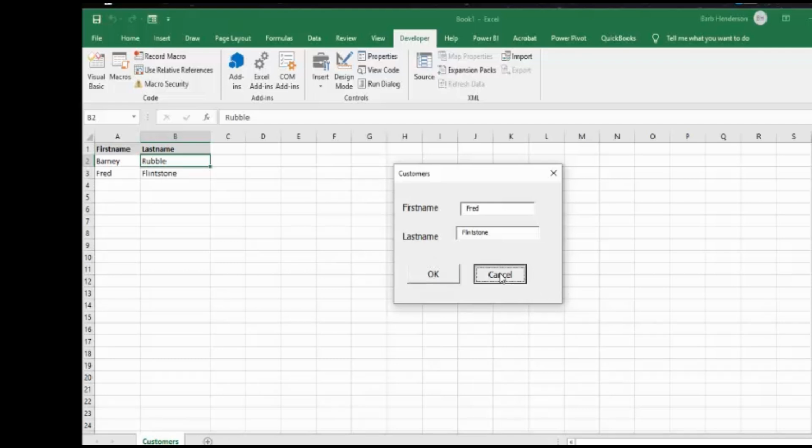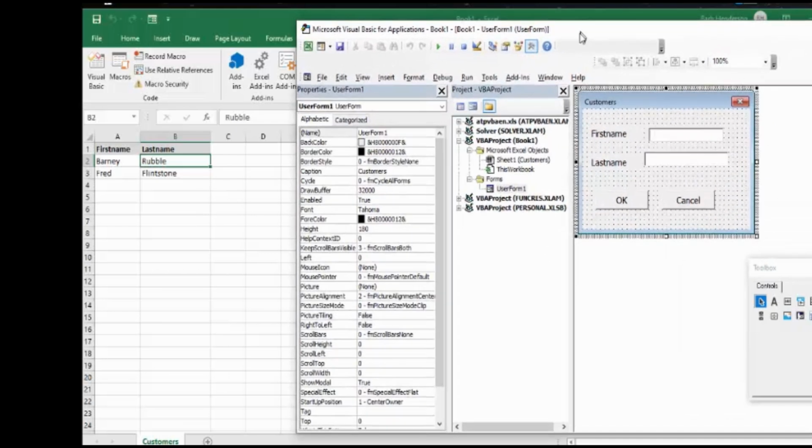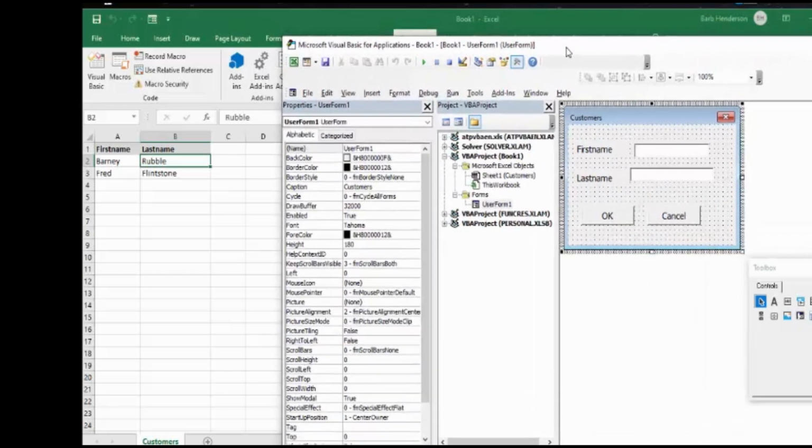Okay, so you can download this file. I'll also have a notebook on what the code is exactly to run here. And in the next section, I will show you how to call up this user form and to put a button on your sheet.